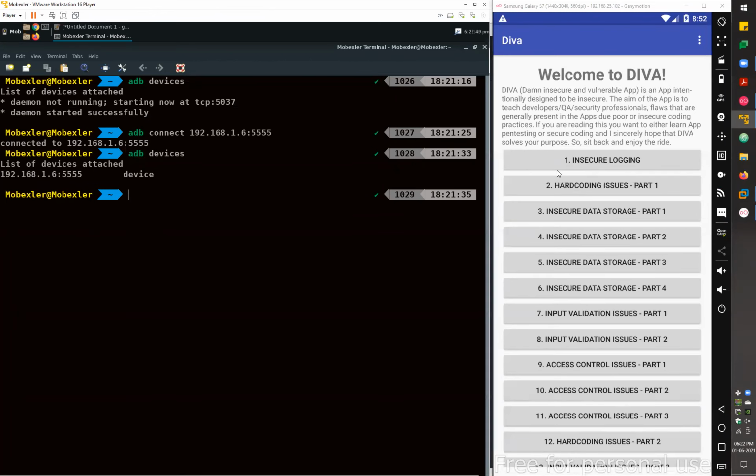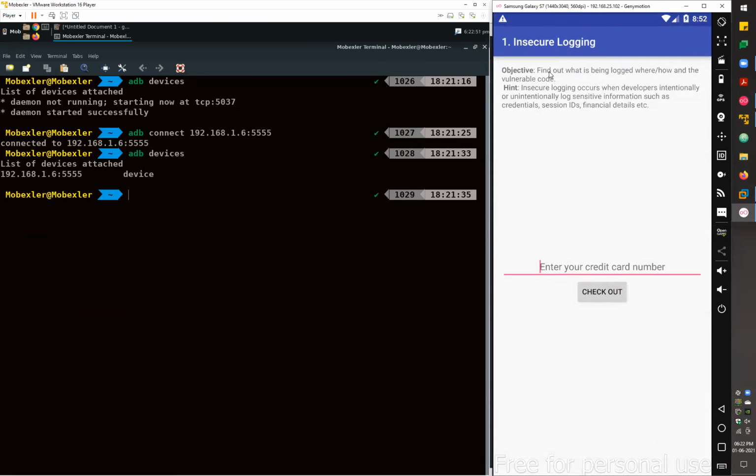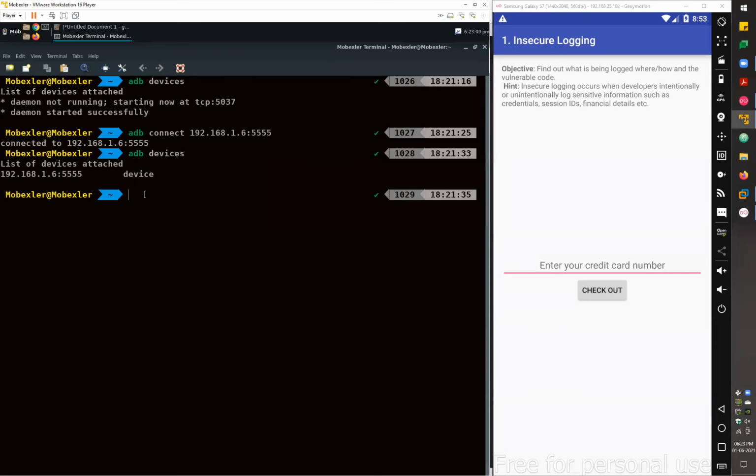Let's start with the first one, insecure logging. You can start with the objective. Let's identify the objective. Find out what is being logged, where, how, and the vulnerable code. Right? You have to figure out what elements were logged in our system, what elements were logged in my Android device. For the basic logging, if you want to analyze the logs for an Android device, you can simply connect your device to ADB and then you can execute the command adb logcat, right?